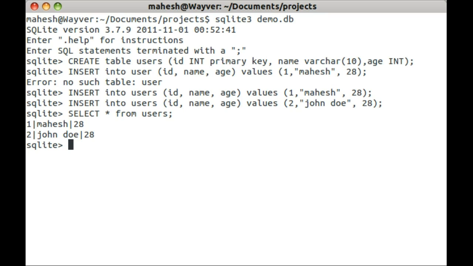Now we can see how to update, let's see how to display our table.